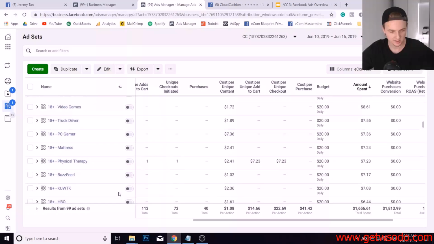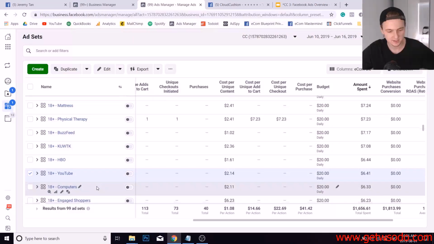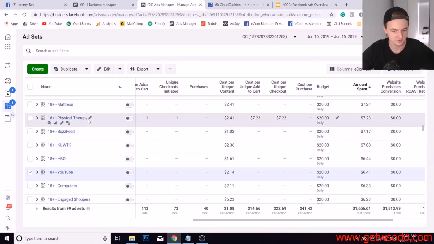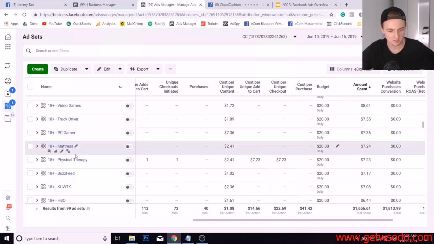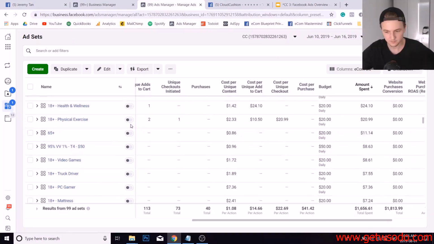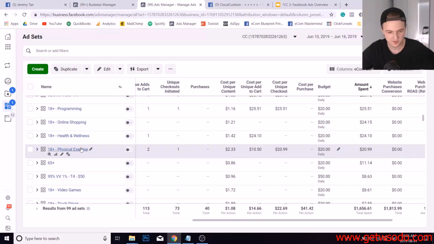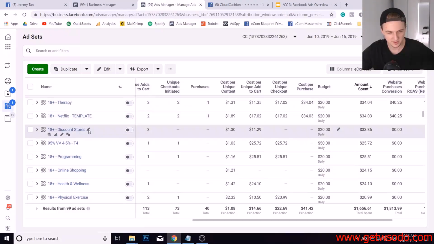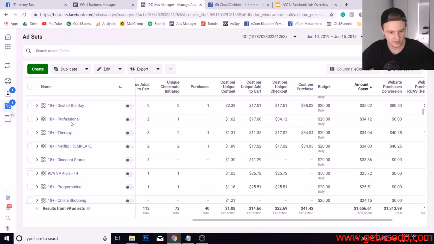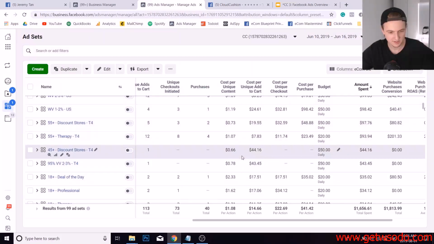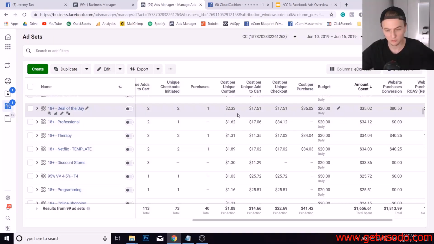So these are all the ones that I tested, right? You can look at the type of interest that I was testing. Computers, YouTube, HBO, Keeping Up with the Kardashians, BuzzFeed, physical therapy, mattress, PC gamer, truck driver, video games, health and wellness, physical exercise, online shopping, programming, discount stores, Netflix, therapy, professional, deal of the day. You can see that I tested all these different things.